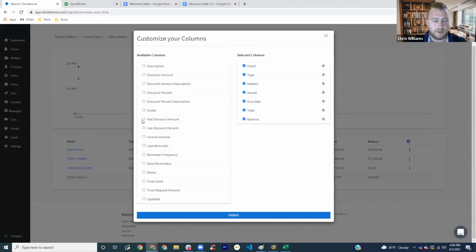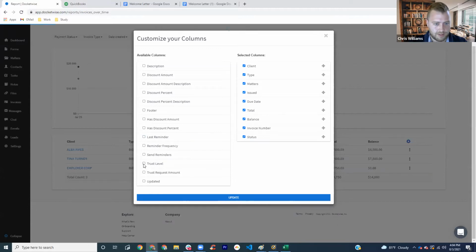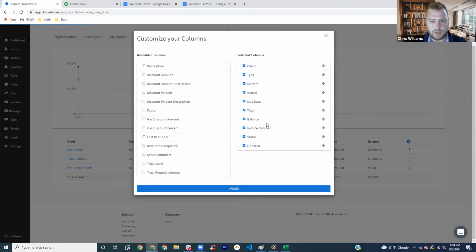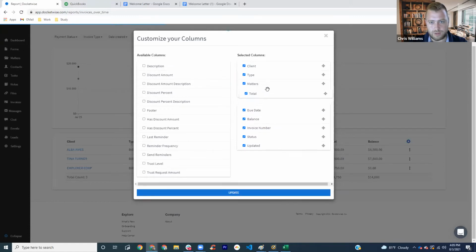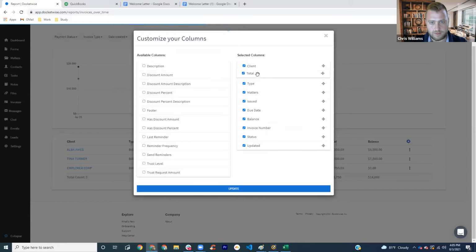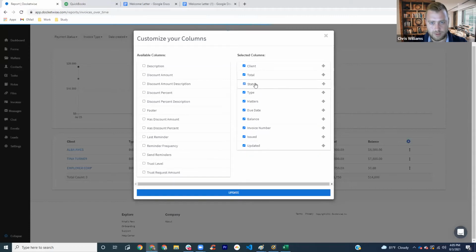So let's say I want to also include invoice number, status, as well as when it was last updated. So if you want to go ahead and maybe change things around here, I can add or remove anything. If I want to reorder them, I can just simply drag and drop. So let's say I want the total to be right after client. And then we can have the type here, the matter associated. Let's say we want the issue date down here with the updated date. And also I will put the status here.